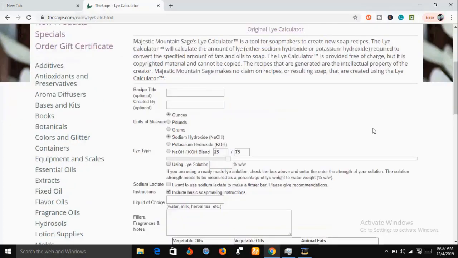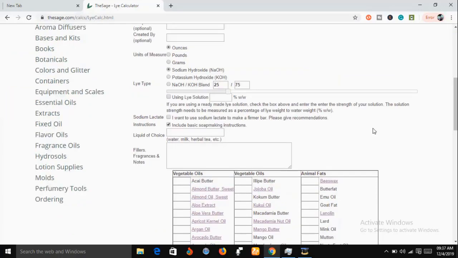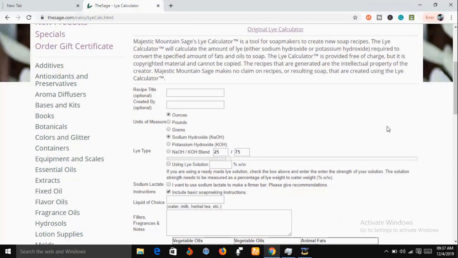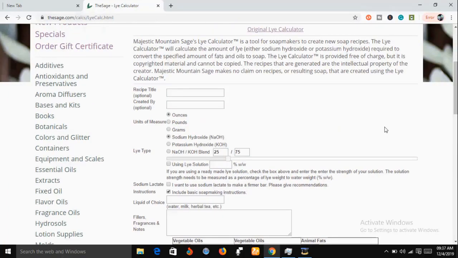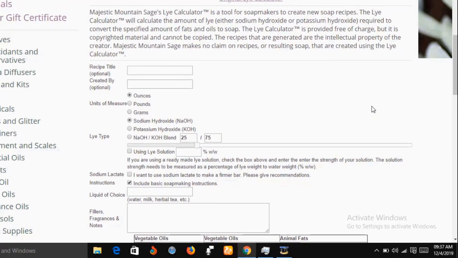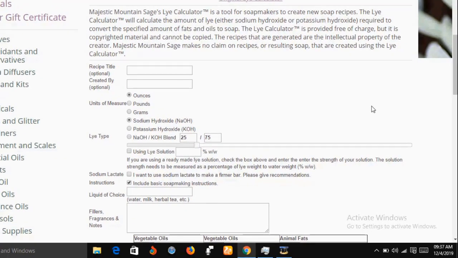Alright, I'm going to show you how to use the Lye calculator now. Now you will notice that there are so many fields as you scroll down to see the Lye calculator. Let's start from the top field. Now for every production you want to make, you will want to give your production maybe a title. For example, at the top you have the recipe title. What do you want to call the recipe title? For example, this one, I can call it Sunshine Soap.